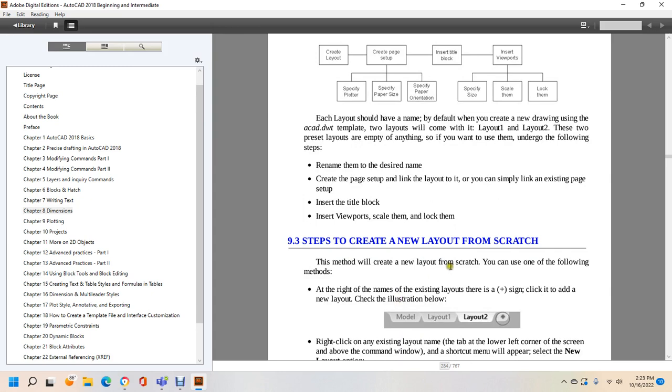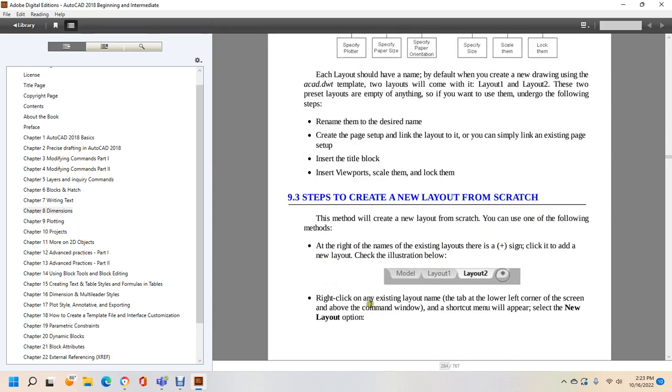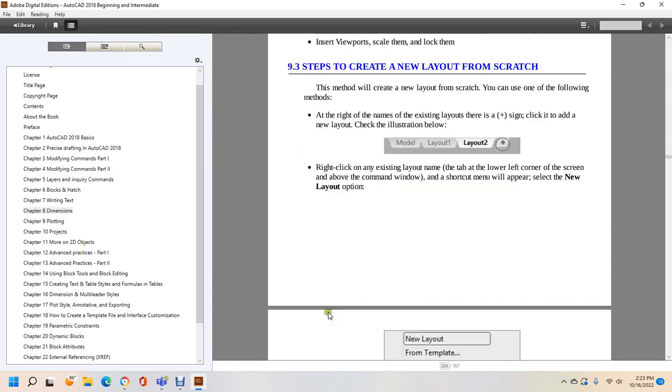9.3 Steps for creating a new layout from scratch. You can use one of the following methods. Next to the name of the existing layouts, there is a plus sign. Click it to add a new layout, as in the illustration below. Or right-click any existing layout name in the tab at the lower left corner of the screen, above the command window, and the shortcut menu will appear. Select the New Layout option.